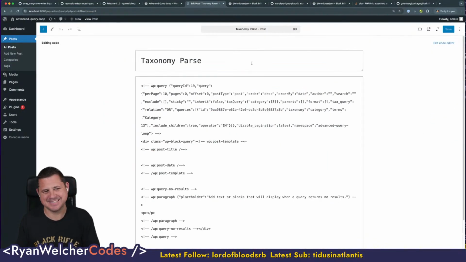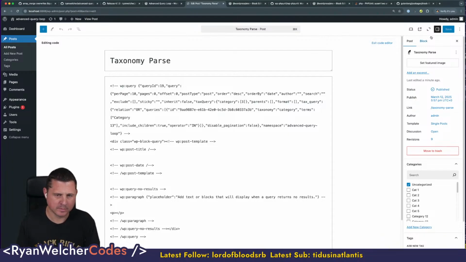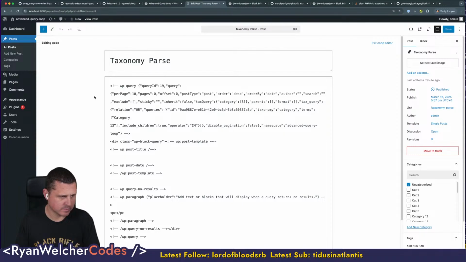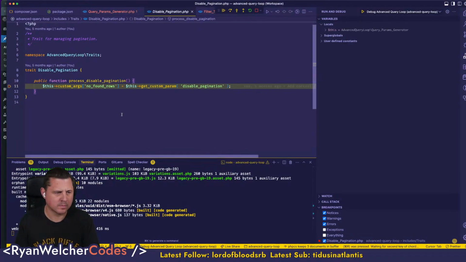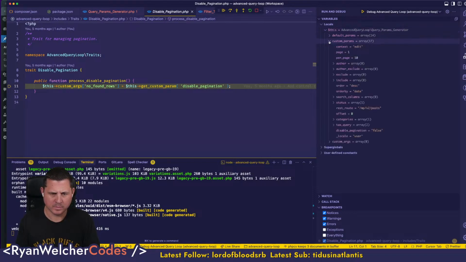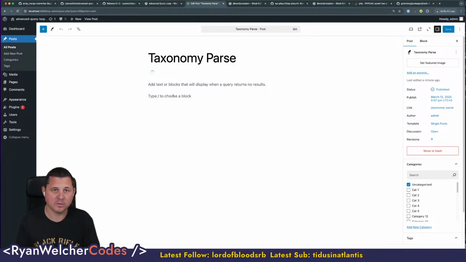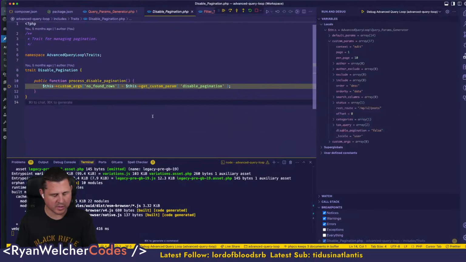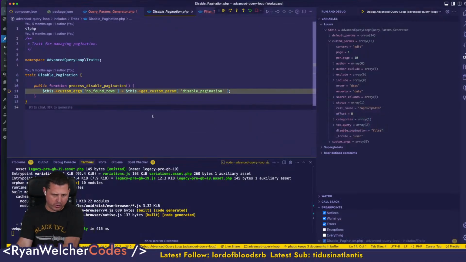I don't know what's going on. What is going on? Params should be getting set to true. Okay, I'll have to fix that. Stupid. Time for an end-to-end test. Exactly. Well, what should be happening though is when that's removed, it's supposed to turn off no found rows.